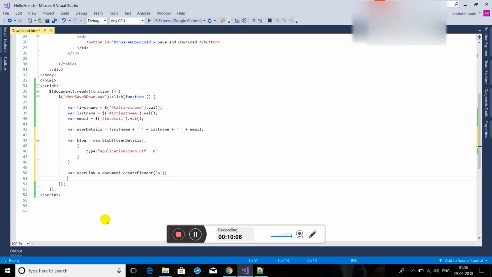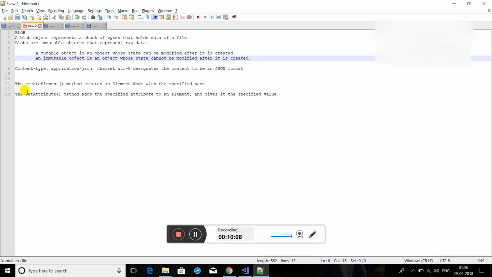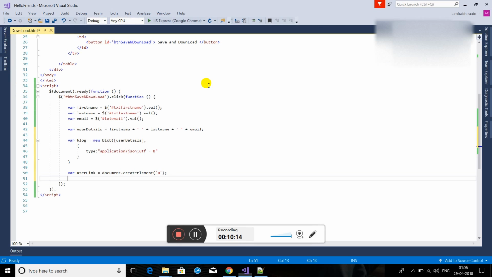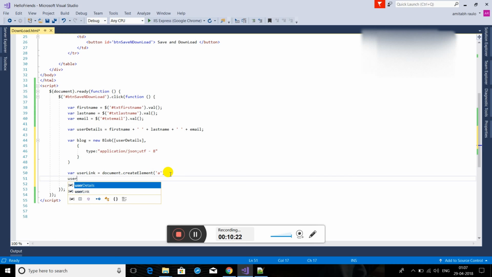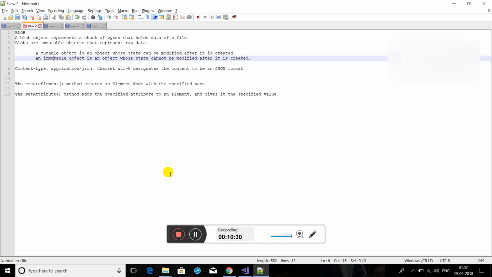I think I have mentioned what createElement is. The create method creates an element node with the specified name. So here I mentioned A, which is a hyperlink. Then with the user link, I need to set an attribute. What the setAttribute method does is add the specified attributes to the element and give it the specified value.